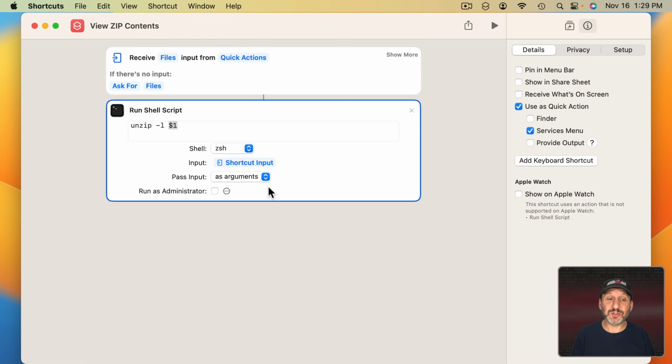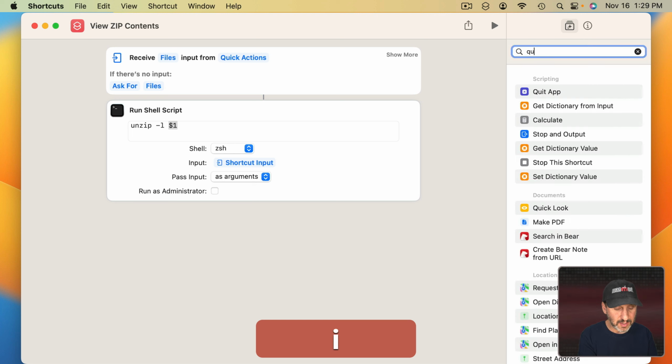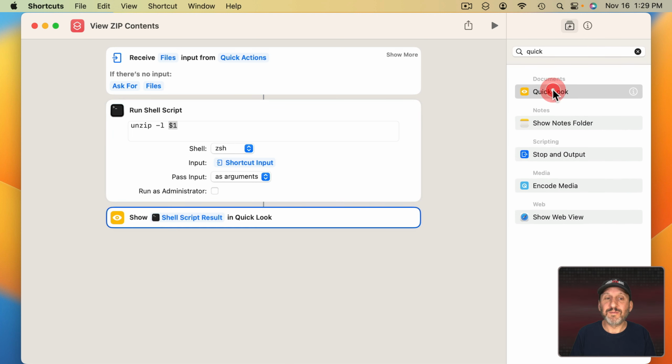Now after it runs this shell script it's going to have the output here. We need to see it. One of the many ways we could see it is by using the Quick Look action right there, and it will show the shell script result in Quick Look. So it'll just come up in a temporary little window. So now that we've got this added here, let's give it a try.